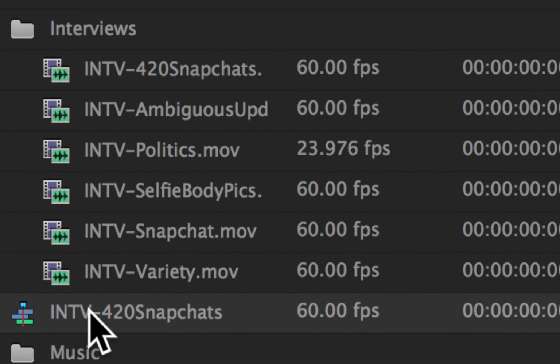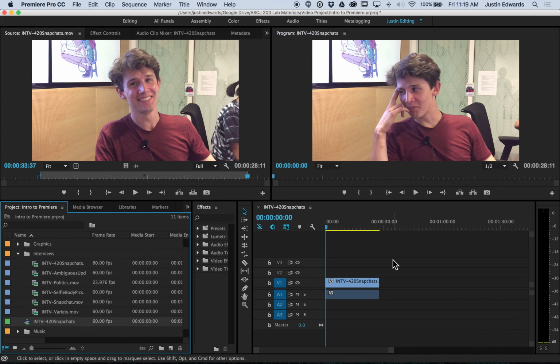So that interview became a sequence that contains that clip. Click back over to your timeline. Here's the basics of timeline view. I'd say most of your editing takes place in the timeline.